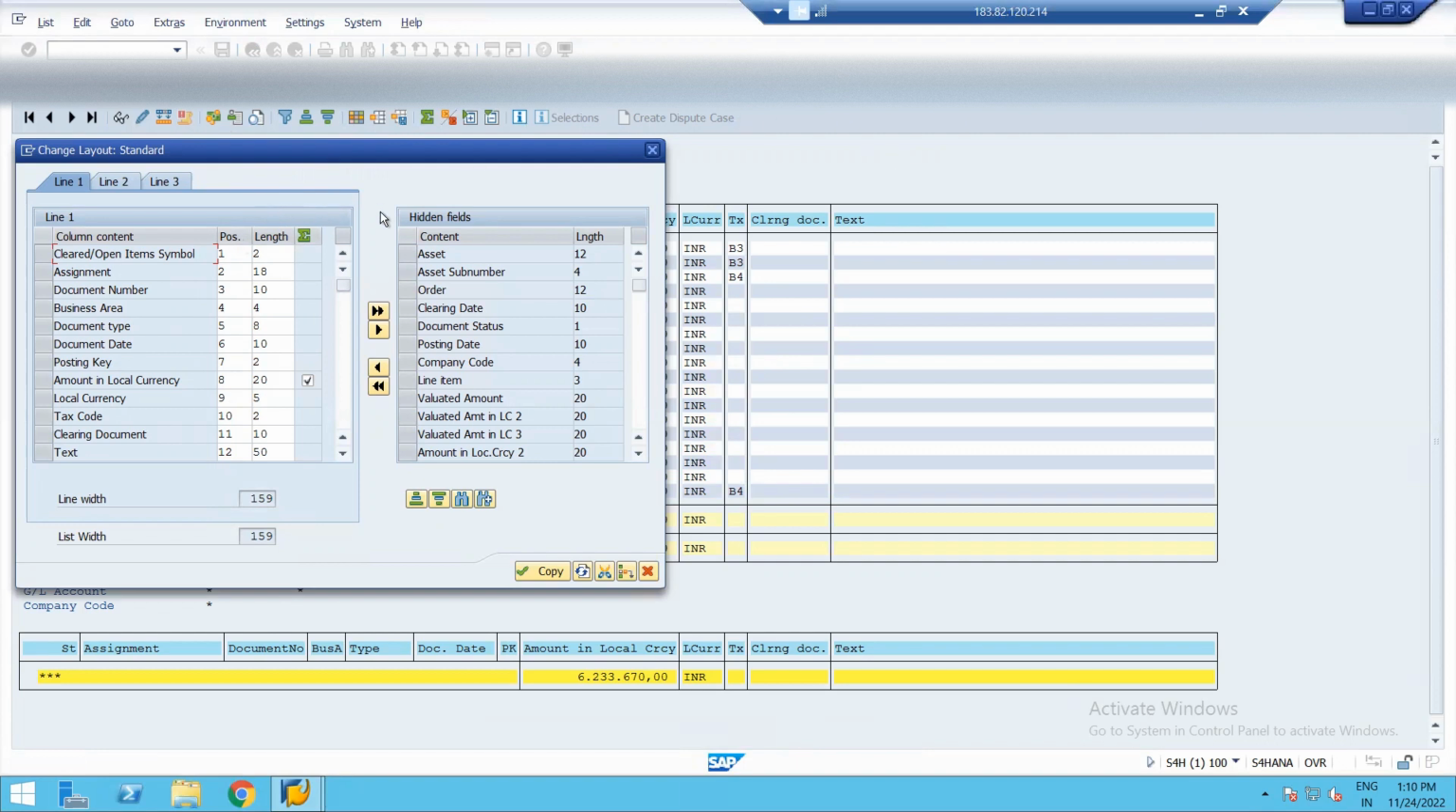And the next thing are the hidden fields. These are items which we already put in while creating the GL document, but they are not displayed or not shown as fields in our reporting. So in case we want to add or delete some item, we can do it from this option by change layout option. So this is my standard layout. I'll show that to you.